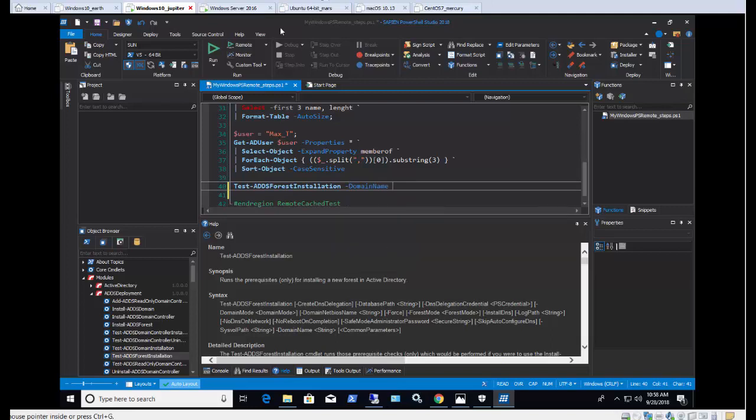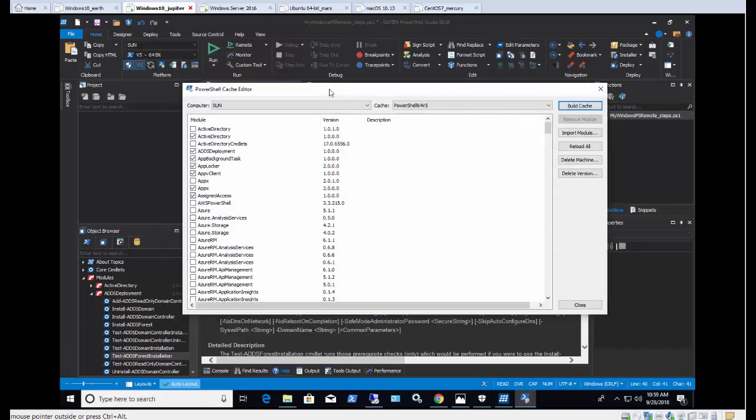At the same time, you can use the PowerShell cache editor to switch between the imported systems.